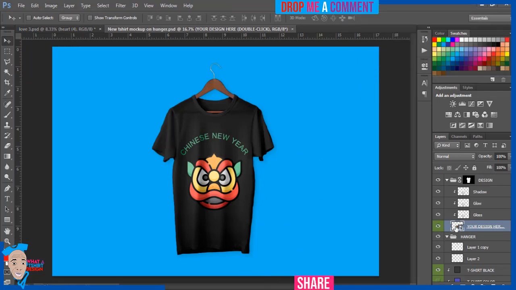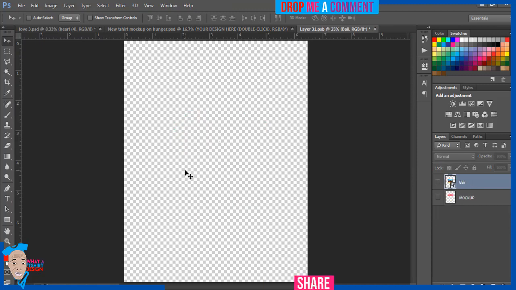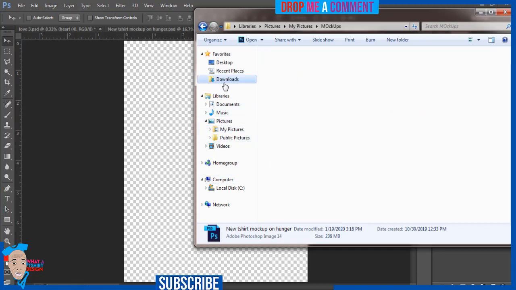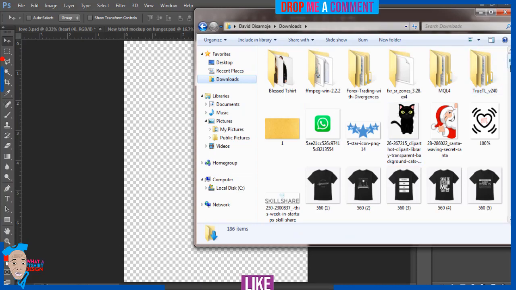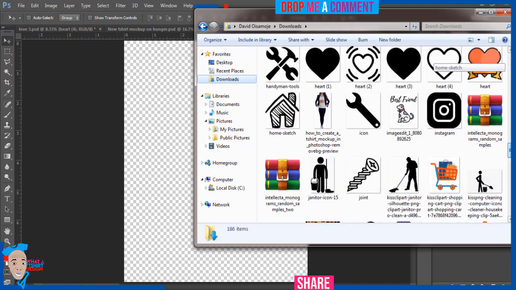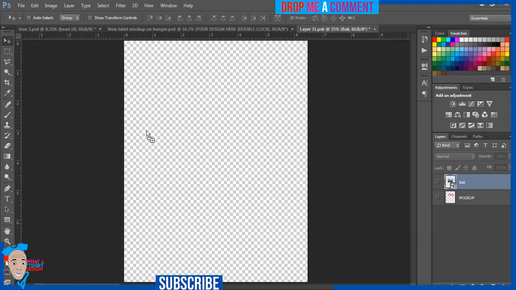So all you have to do is come over here. I'll tell you where to get it after this design, so just stick around. I'll tell you where to get this. So you just double tap, see this, you delete this, and just bring in your design. So I'll bring in that design I got from Canva, the one I downloaded from Canva. Bring it into the design.